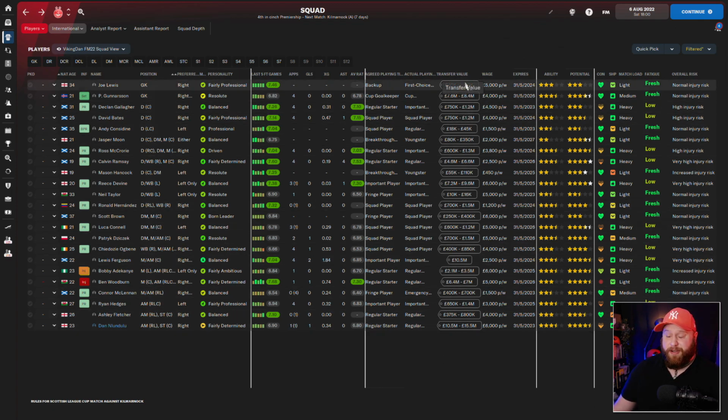I've then got their transfer value, wages, and expiry date. Again, so I can have a quick look over who's a high earner. If one of my highest earners, so Bobby Adekanye, or Reece Devine, who are two of our higher earners, if they're sitting on the bench a lot, that's wasted resources. I want to make sure they're playing, and playing well. And if they're not playing well and they're earning a lot of money, maybe it's a player that we need to look to move on. Expiry date, obviously, so I can see if and when people need new contracts.